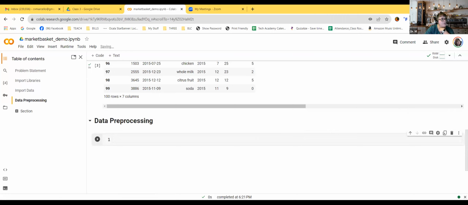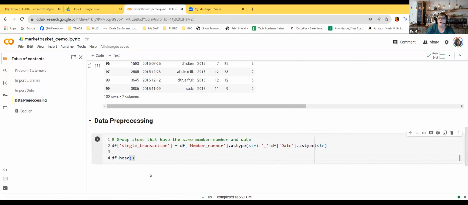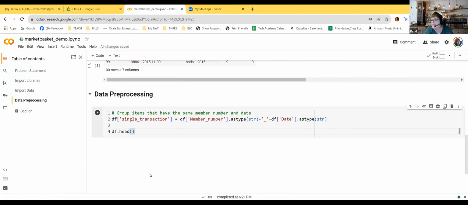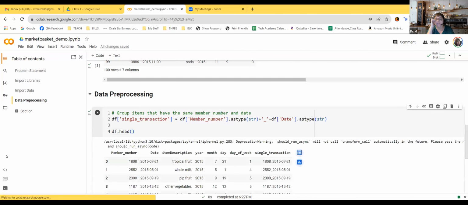Now, this next chunk of code, I'm going to ask you to type because it's important. If you type the code, you'll recognize when you create errors. Not to say that you'll create errors, but this is going to be utilized for grouping our items that have the same member number and date. Remember that unique aspect? What determines a unique basket? The member number or customer number and the date. So that's what we're actually creating.